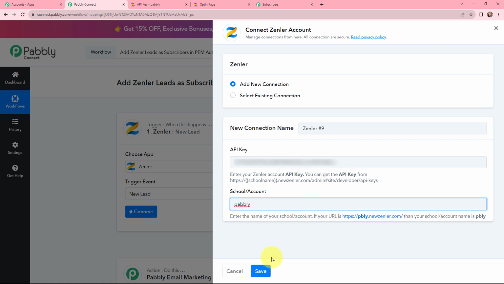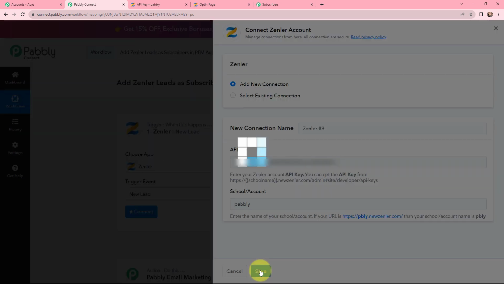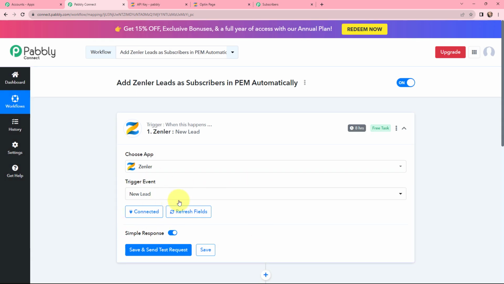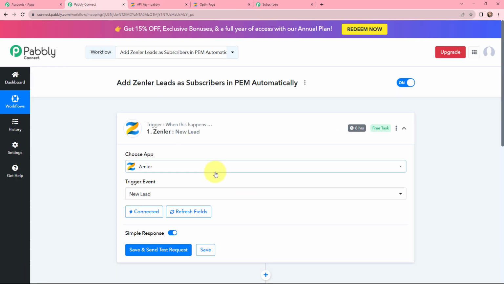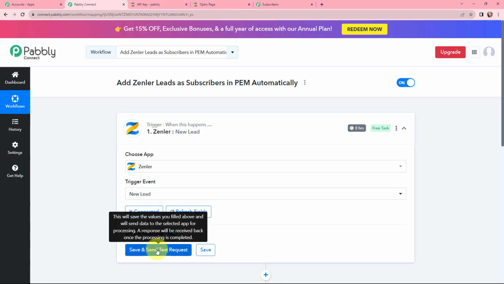So here, as I've mentioned the API key and the school or account name, now I'm going to click on save. And you can see that the connection was successful. So here, this is the form which I have created to capture the leads. As soon as the form submission is done, the response will automatically be captured here in Pabbly Connect. So here I'm going to click on save and send test request.